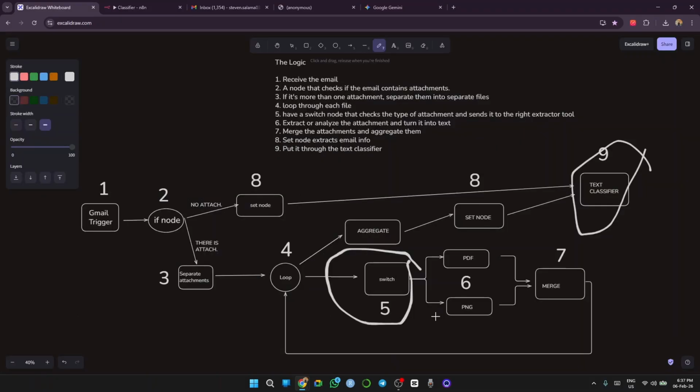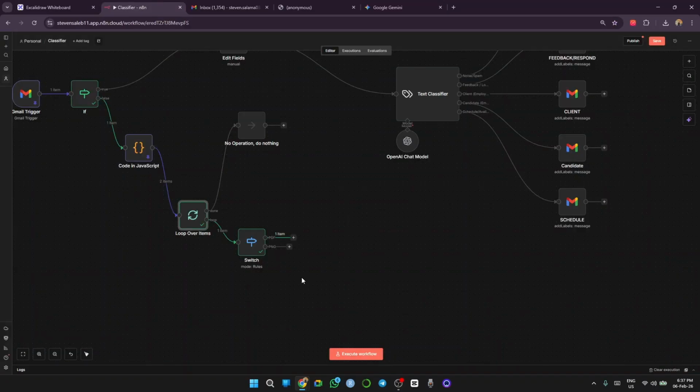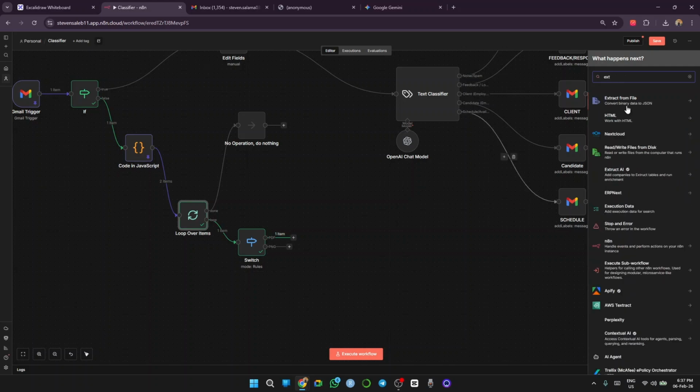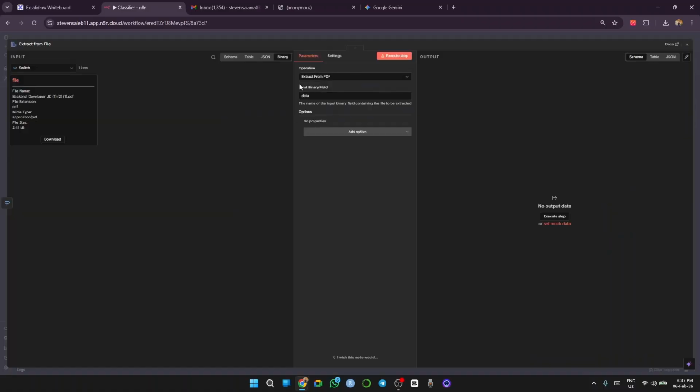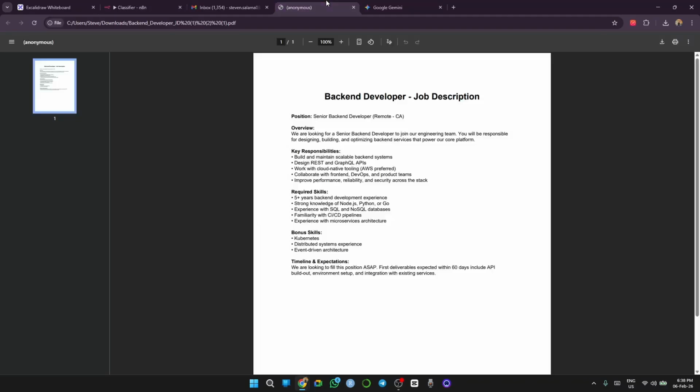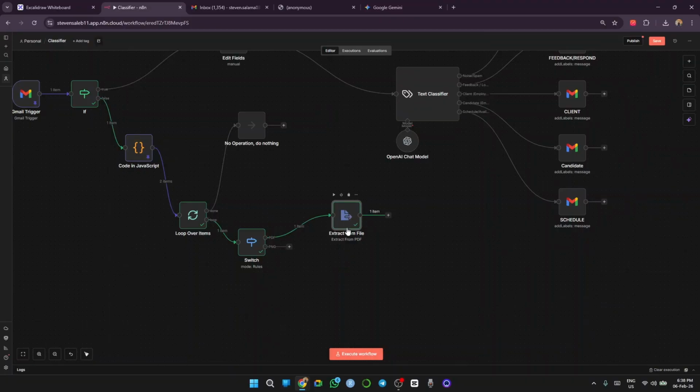Exactly. So now that we have the switch node working and able to identify the type of attachment, we want to send it through the right extractor. For the PDF file, the extractor is very easy. We've done it in the last video where we just need an extract from file and extract from PDF. Simple as that. You just want to extract from PDF, input binary field, it is file, execute step, and just like that, we got the text. The backend developer job description, it's the exact same thing as this one. Now we have the extract from file working.